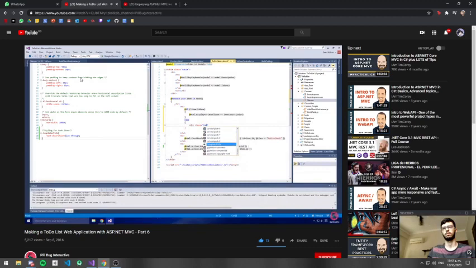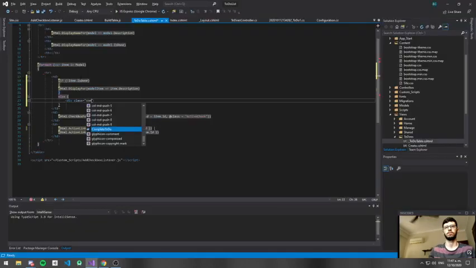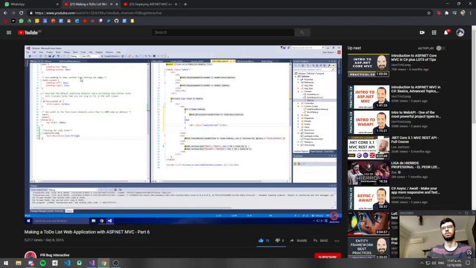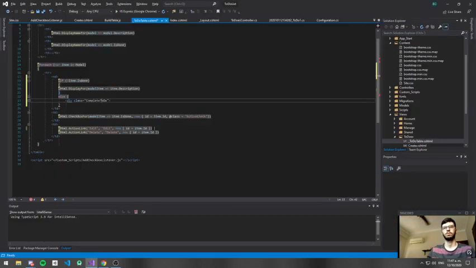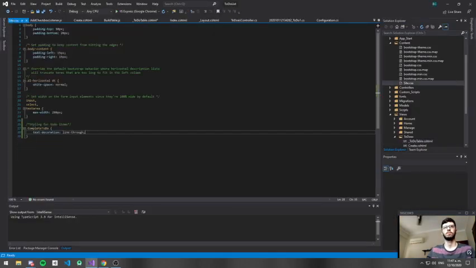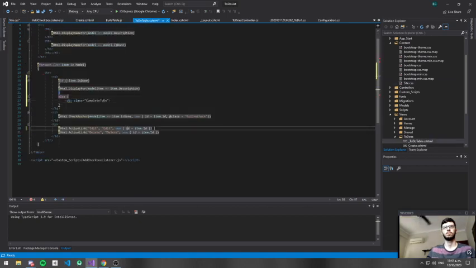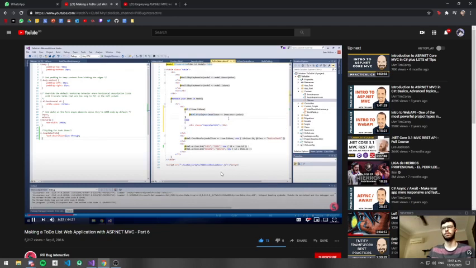Completed to do. Notice the IntelliSense has picked that up, which is a nice feature. And then we put this, if I got that selected yet, in there.